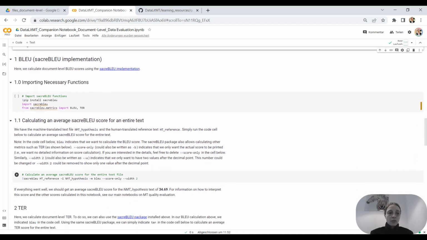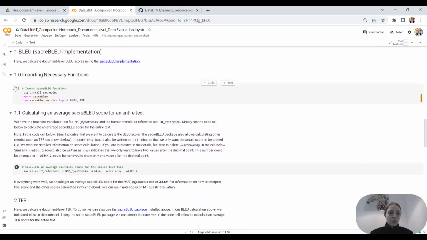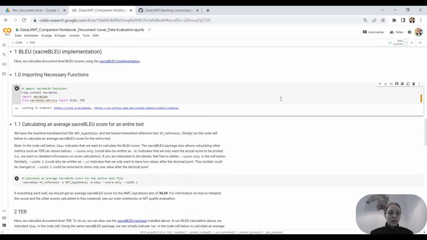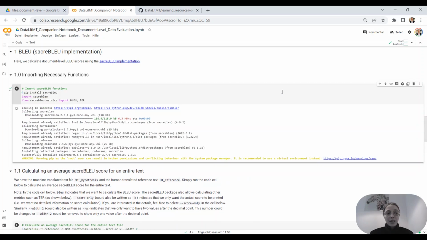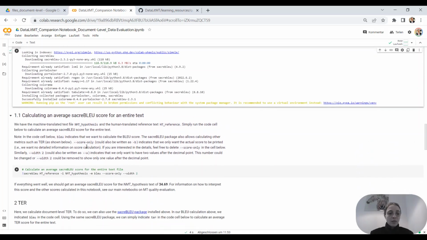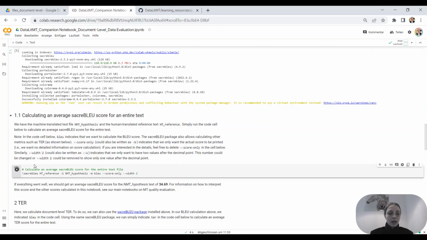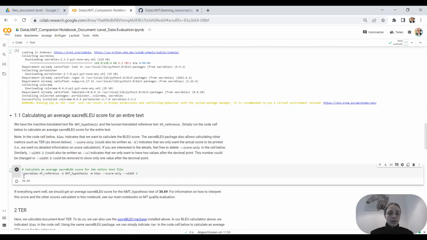So first of all, we will calculate BLEU. Once again, we will have to import our BLEU functions, and we will, as previously, calculate the sacreBLEU implementation. And now we can simply run this line right here to calculate our BLEU score. And we can see here that we're calling our sacreBLEU function. We're referring to the human translated reference and our machine translated hypothesis. We want to see the metric BLEU.